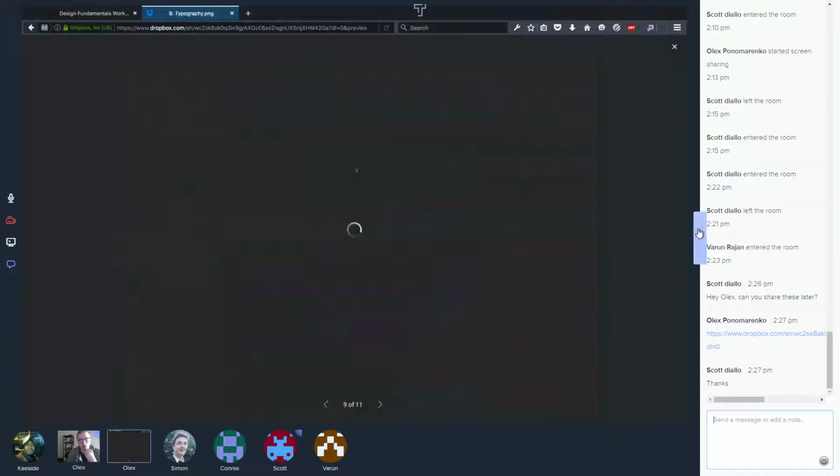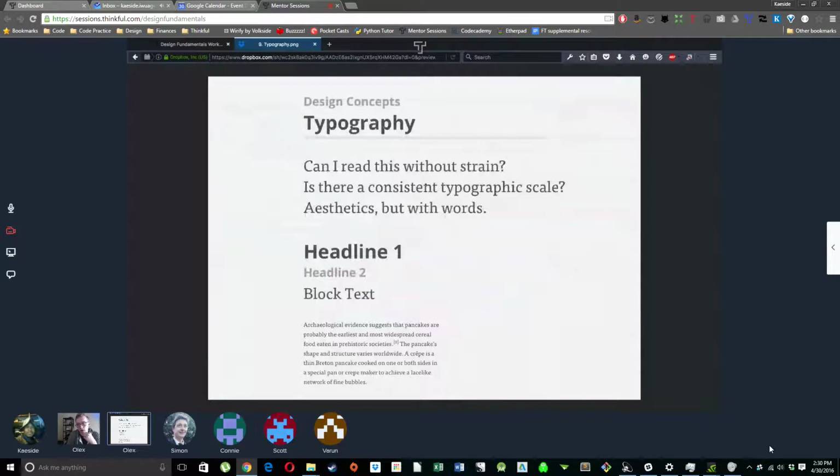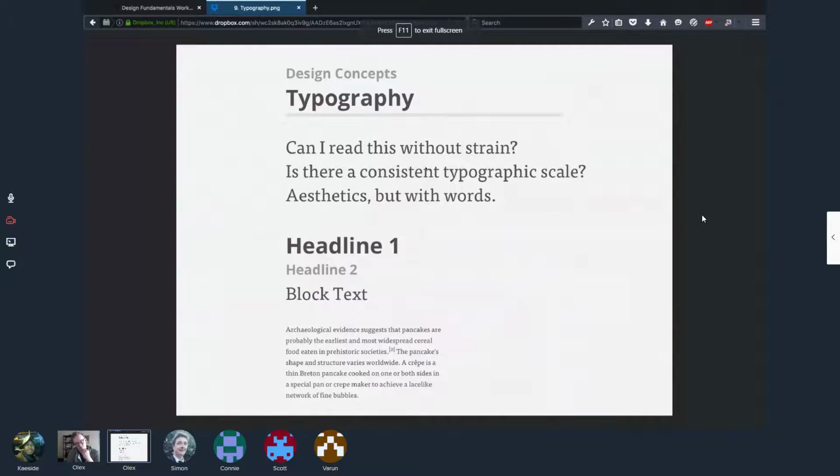Okay. So typography, basically the same concerns as contrast and aesthetics, but it all has to do with words. Typography has been around since the 1400s, since the printing press, which was probably in the 1500s. I don't really know my history.